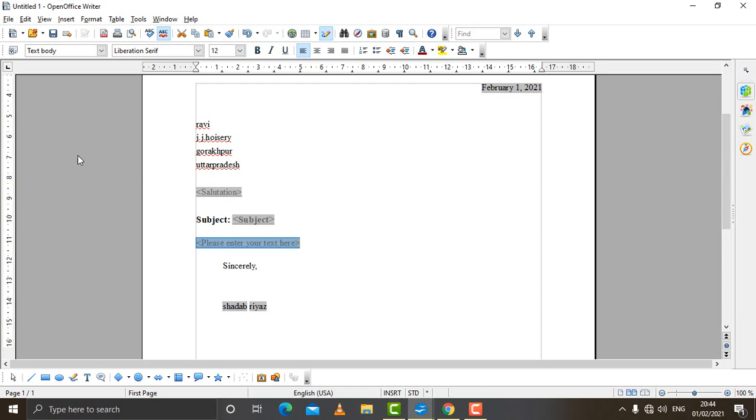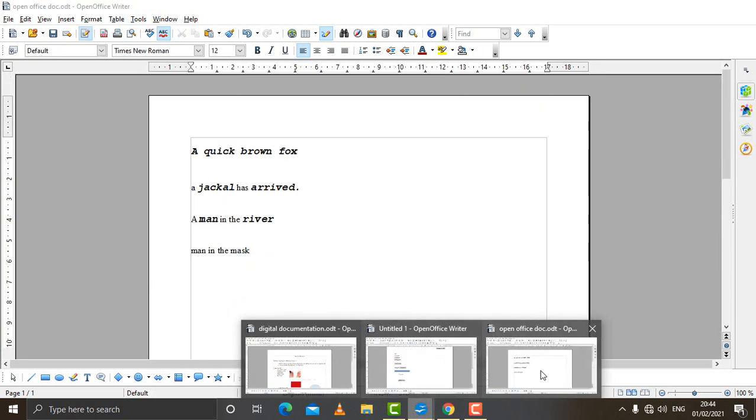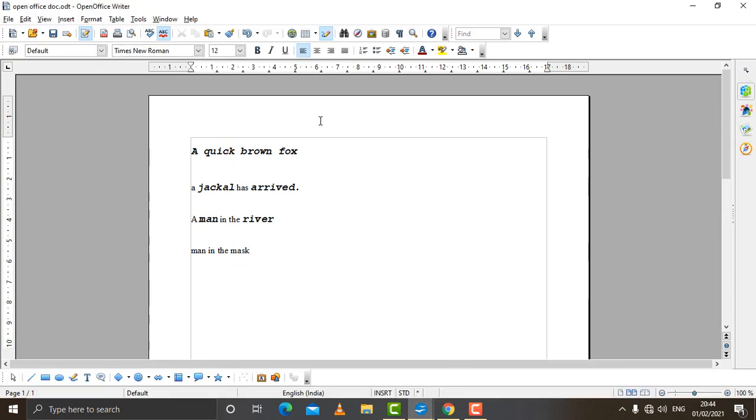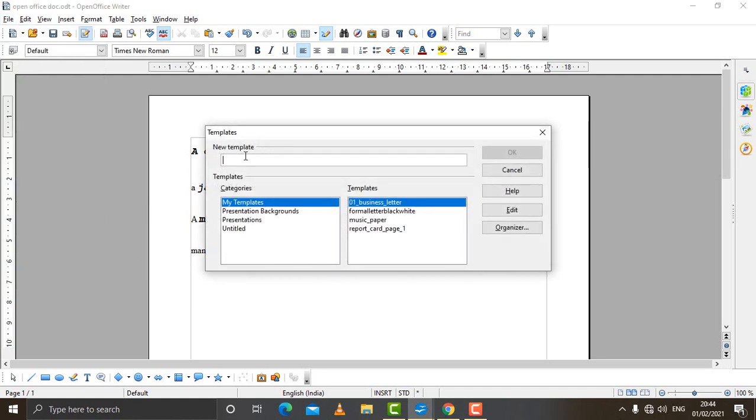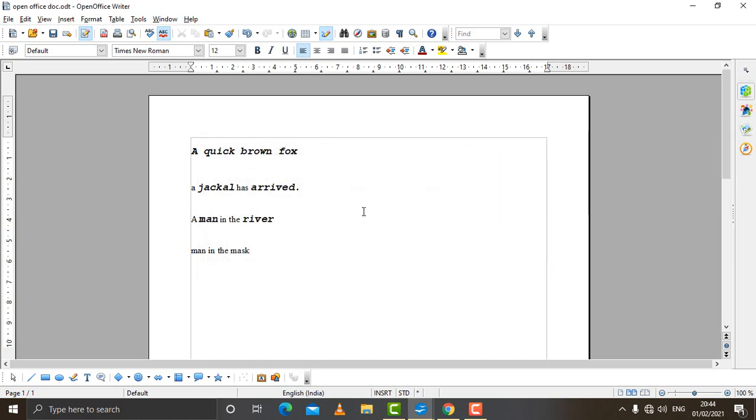So I'm having a document, a small document, just an example. Suppose you have a document, open it, click on File and come to Templates and click on Save. A dialog box will come. At this place you have to type the name. Say for example, just giving a name, you can give any relevant name, and you have to select the category. So My Templates is already selected, and click on OK. So this template will be saved in my template category. Click on OK and you got a new template.